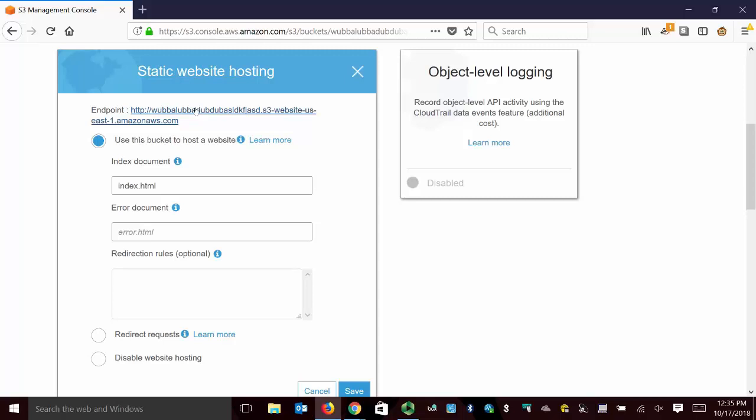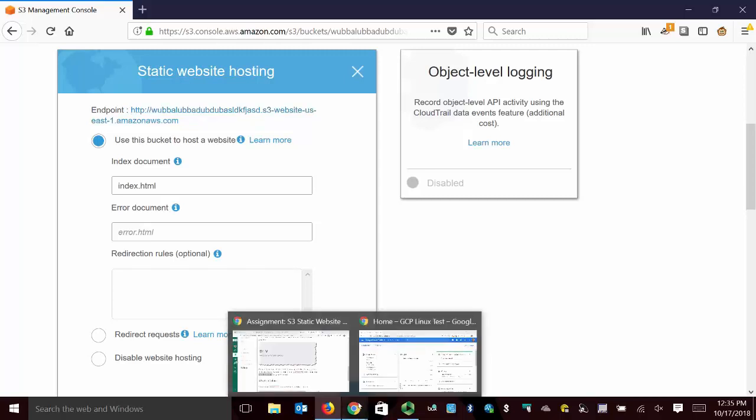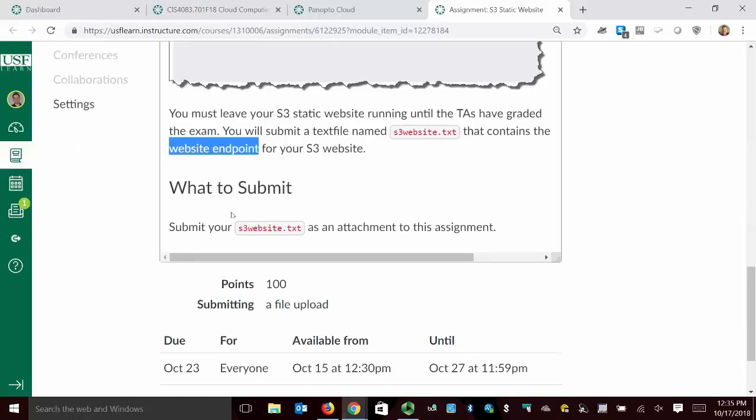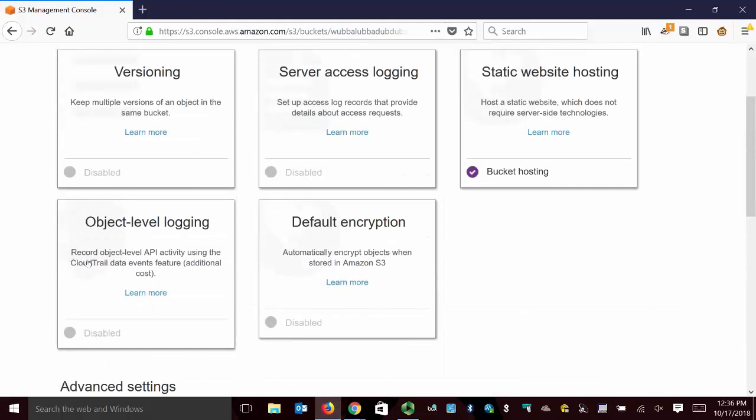Any questions on that much? Are we supposed to turn in a text file with just that URL? Yes, it's just the URL, because all the other work you're doing is up there. In fact, that's the only thing you're submitting, the s3website.txt.